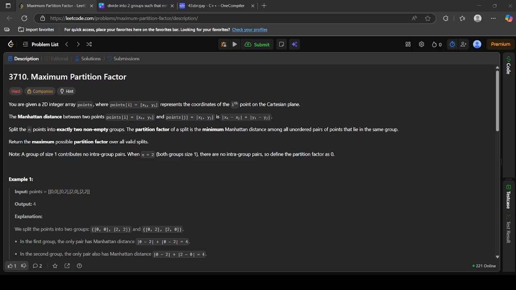Hello, in this video let's discuss the fourth question of today's contest. You are given 2D integer points where points[i] is the ith point on the Cartesian plane. The Manhattan distance between 2 points is the mod of the difference in x coordinates plus the mod of the difference in y coordinates. Split the n points into exactly 2 groups.